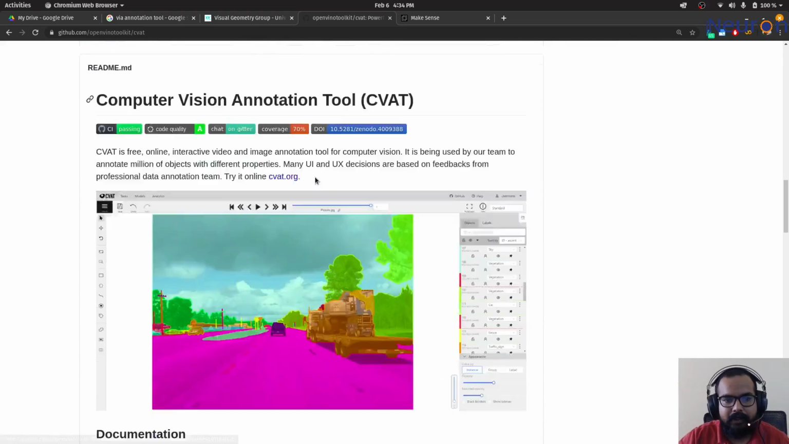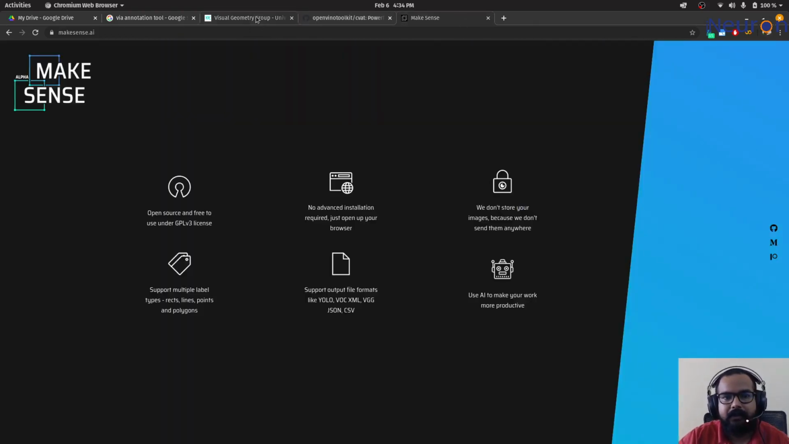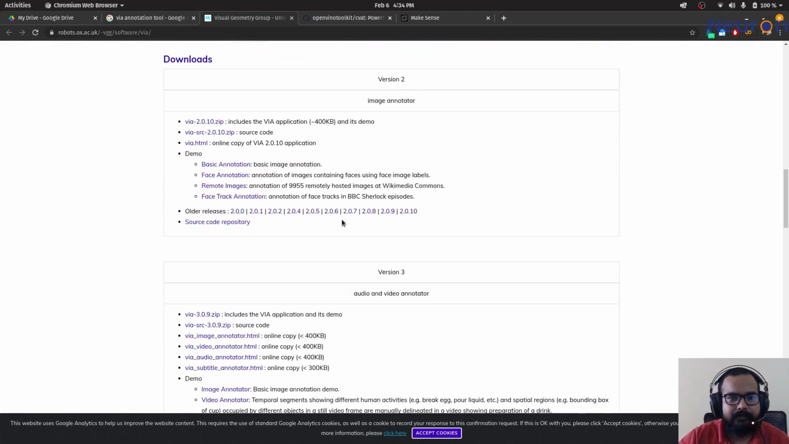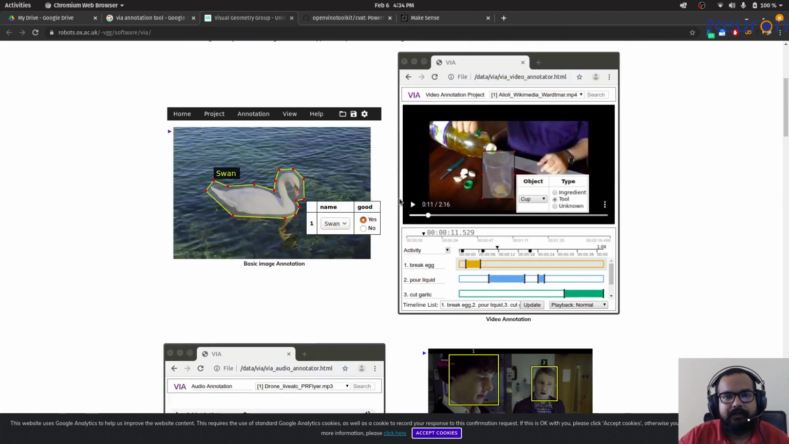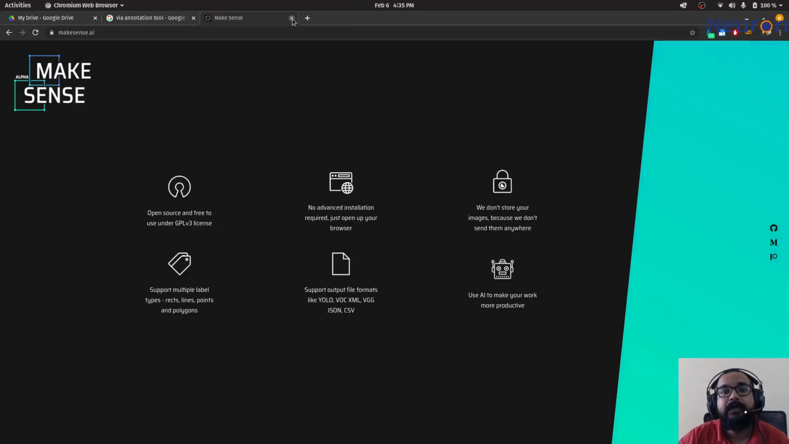So this tool I have shown you a lot of times. This is an optional tool that you can always use. Make Sense is online and browser based. VIA is also similar, browser only, and via an .html file you can directly use that. So these are few of the options that are available. So guys, see you in the next lecture.